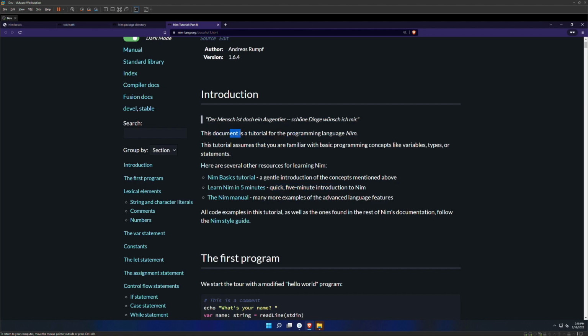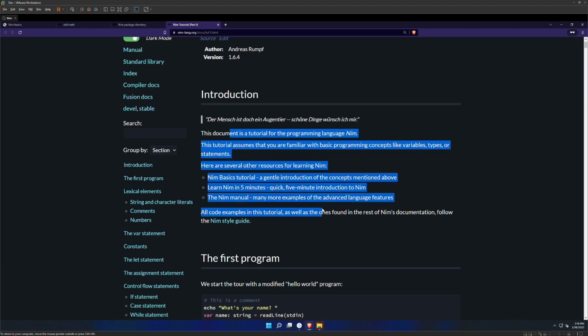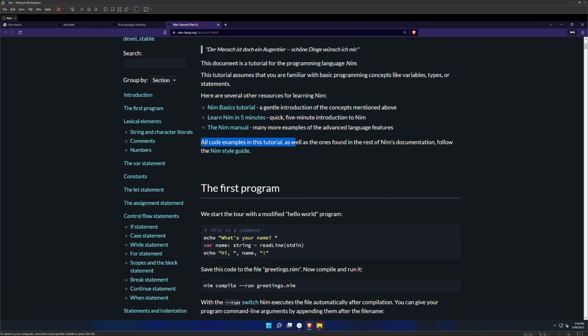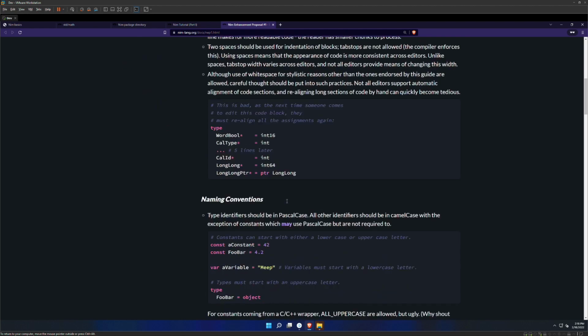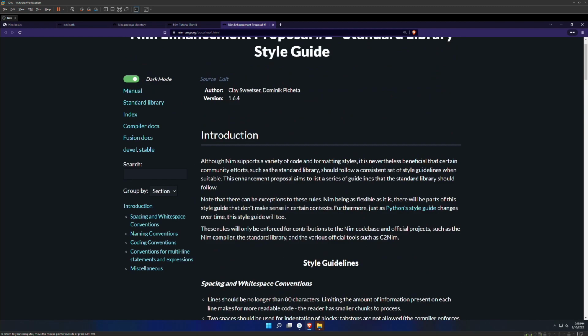This document is a tutorial for the programming language Nim. This tutorial assumes that you're familiar with basic programming concepts like variables, types, and statements. All code examples in this tutorial, as well as ones found in the rest of the Nim documents, follow the Nim style guide. Ooh, there's a Nim style guide. Like PEP, but different.